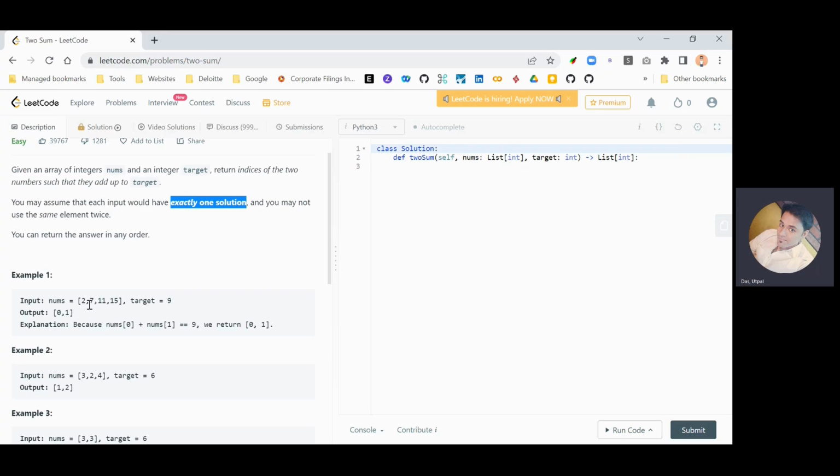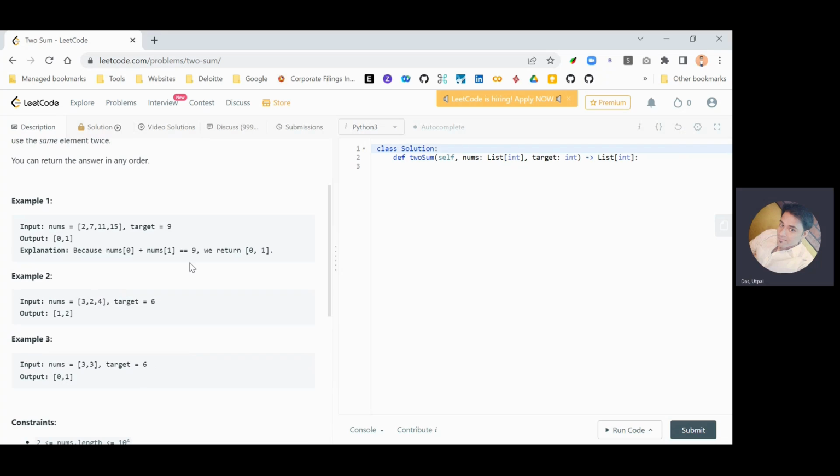The first way will be to have nested loops. Like we'll look for the combination like 2 plus 7 if it is equal to 9 or not, 2 plus 11 if it is equal to 9 or not, 7 plus 15 if it is equal to 9 or not, and so on. But that would result in a time complexity of n square because we are iterating twice over the length of the nums. Okay. So we'll try to solve this problem in a better way. So for that we'll be using a dictionary, so that our lookup will become faster.